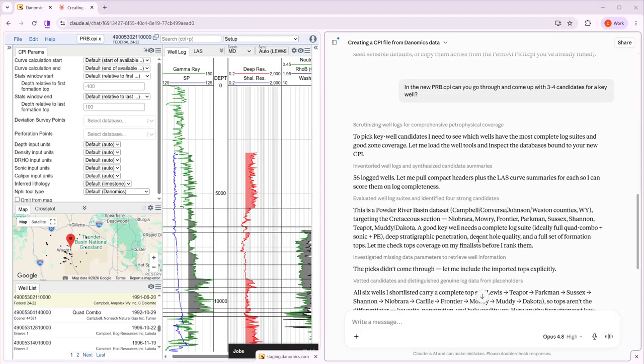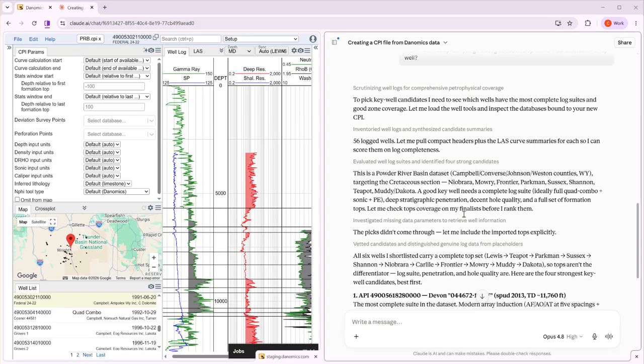All right, so we're back here. Claude has finished the analysis, and let's read through some of its reasoning here to make sure that it's sound. So first thing it says, hey, to pick key well candidates, I need to see which wells have the most complete log suites and good zone coverage. It says there's 56 logged wells, which is correct. And so it's going to pull some curve summaries so it can score them on completeness.